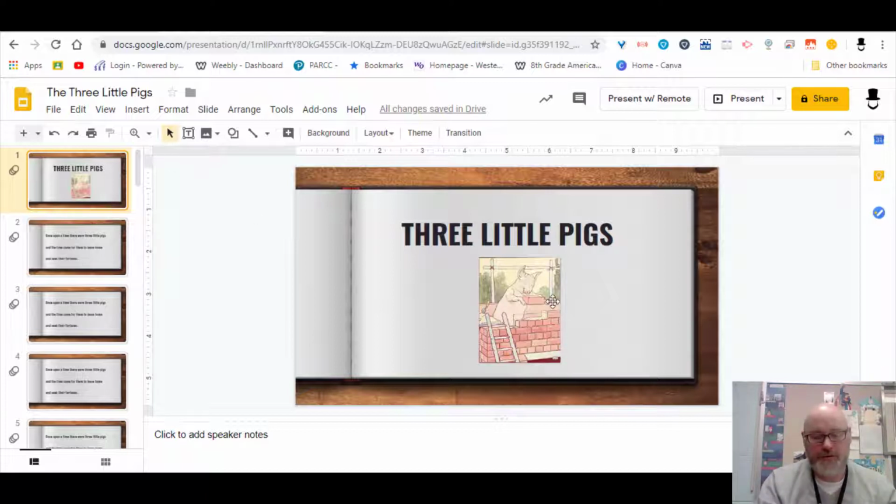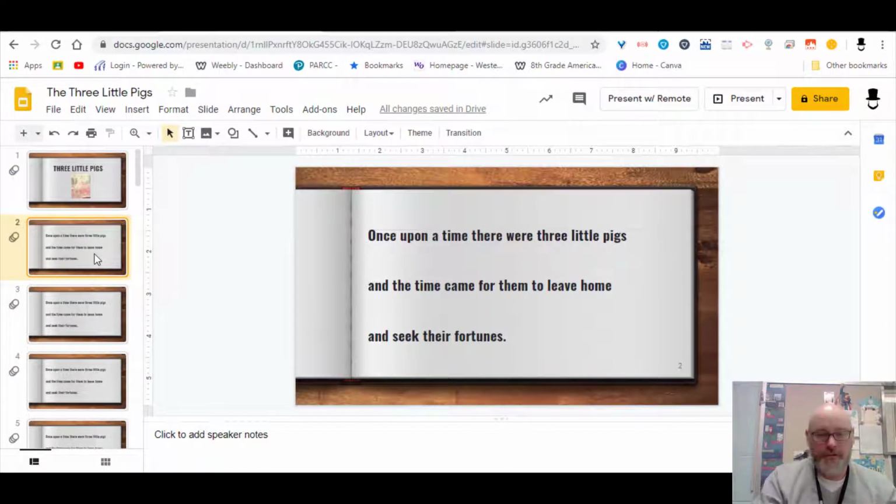All right, so I've got just a real generic Three Little Pigs story, and here's our first page. I have, "Once upon a time, there were three little pigs." Let's say I want to put in a sound effect here for the three little pigs. I could do a snorting sound, or in my case, I'm just going to say hooray or something like that for the pigs.